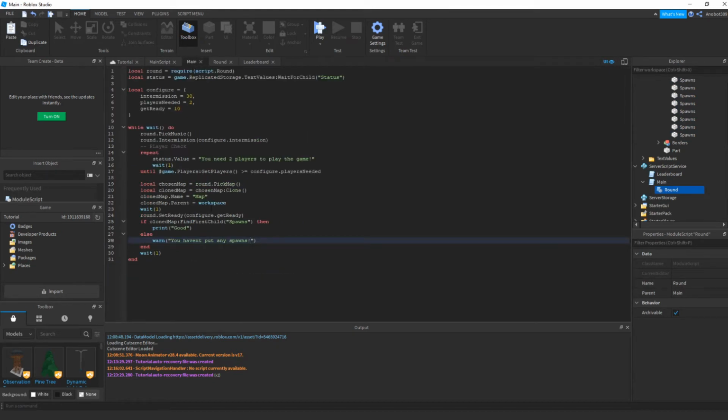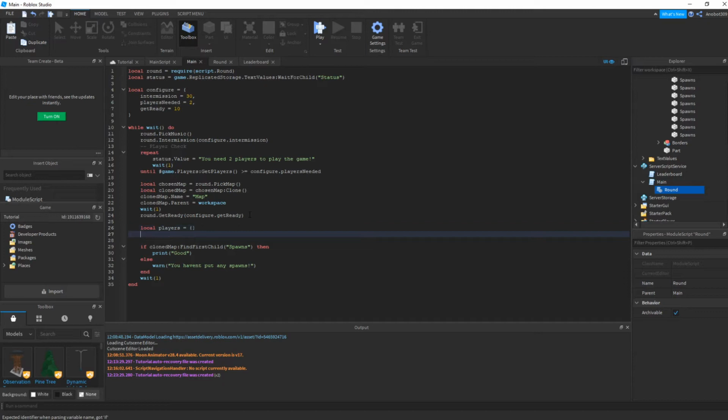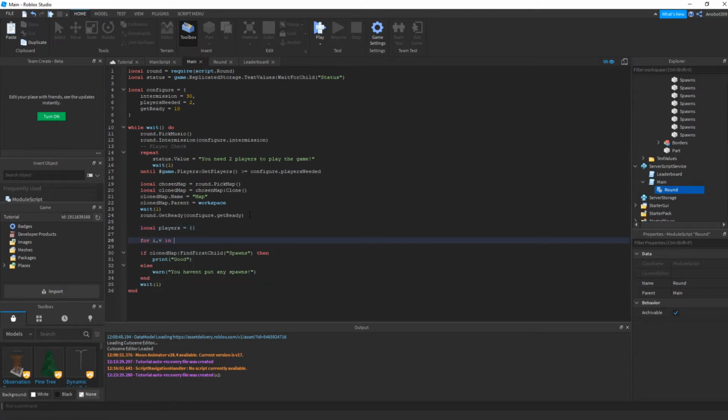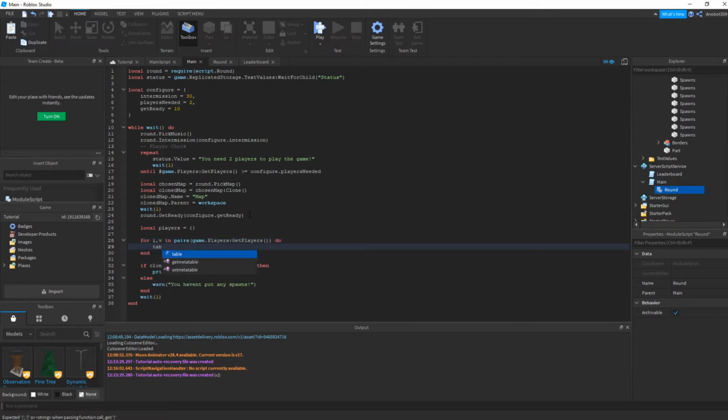Well, firstly, after that, we're gonna make a local players for i, v in pairs game.players, plugin players. So we're gonna instantly table.insert for players colon v. So as you can see, we're instantly putting it. And actually, we should remove the print statement, it's just for testing.